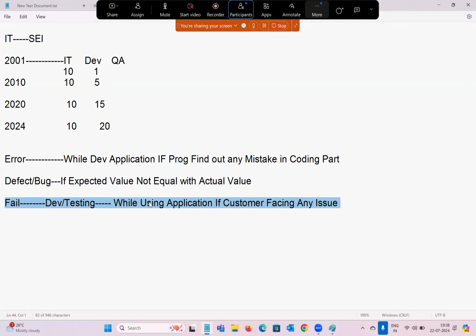Once again, what is error? If the programmer finds any mistake in the coding part. What is defect and bug? If expected value is not equal to actual value, it is called defect or bug. What is failure? After development and testing, during utilization, if the customer faces any problem, it is called failure. Which is called what? Failure.